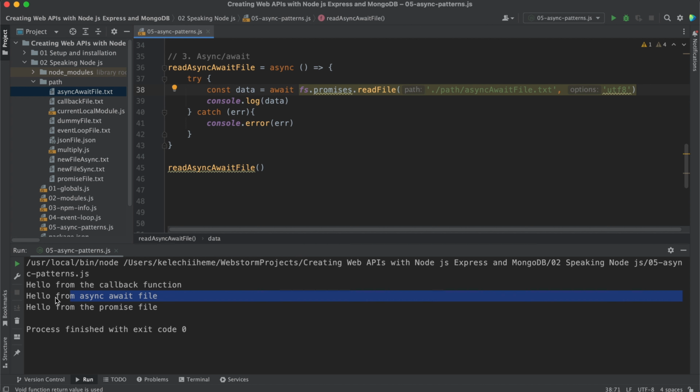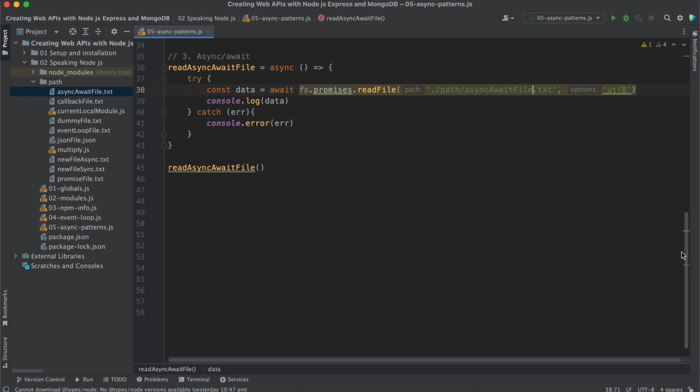Great job so far. Now that we have learned about async patterns, let's learn about events and event emitters in the next lesson.